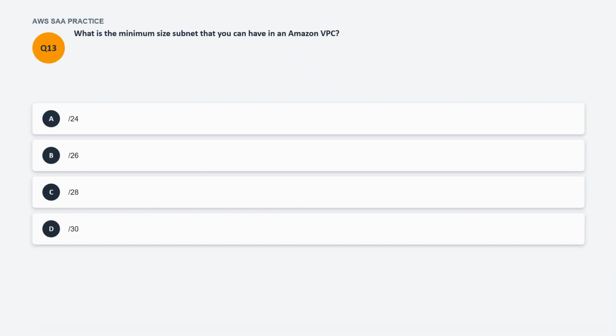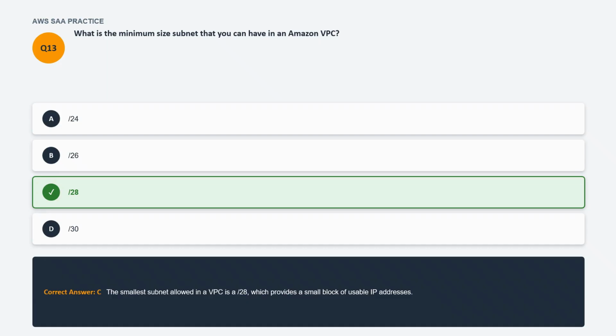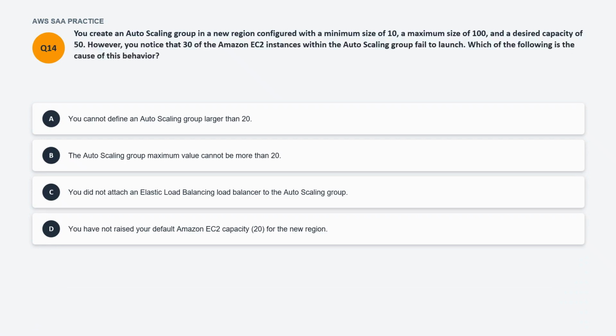What is the minimum size subnet that you can have in Amazon VPC? Slash 24, slash 26, slash 28, slash 30. So the answer is slash 28. The smallest subnet allowed in a VPC is slash 28. It provides a small block of usable IP addresses.